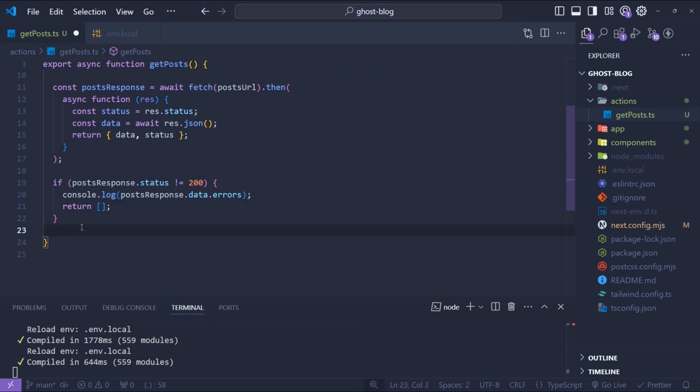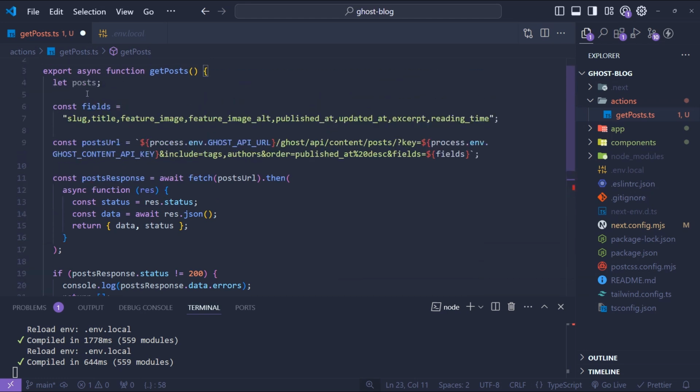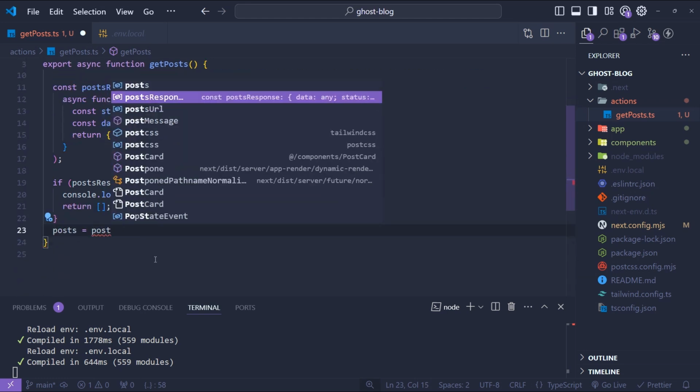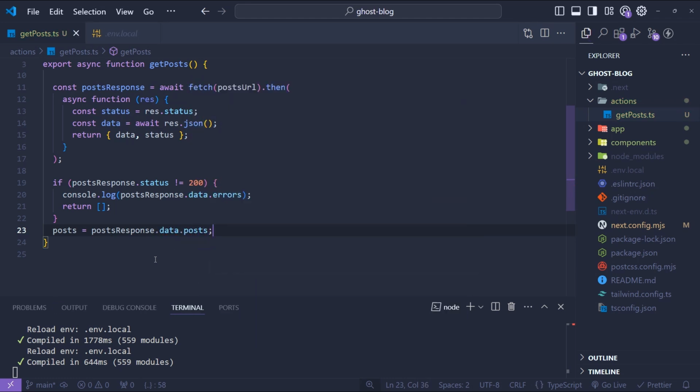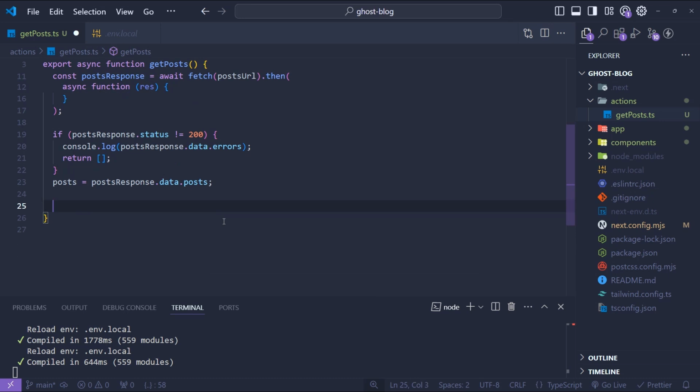If we have everything, one thing we need to know is posts is equal to, like the post we have already defined at the top, post response data dot post. Now we have posts, but let's say we don't actually have anything in the CMS, like it's just a 200 status code, but we don't have any post to show. Then it can be null or undefined, and I think it will be undefined. So if posts is undefined, we need to make sure that posts is equal to an empty array.